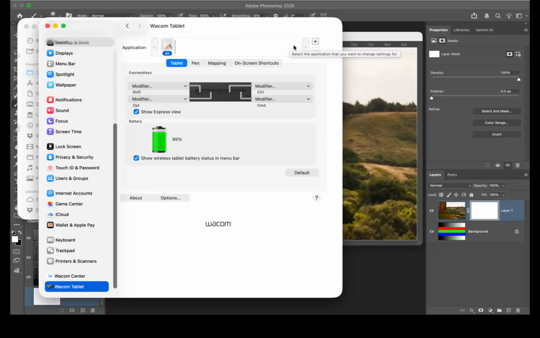Now, if you want to add an application, you click on the little plus button to the right. If you want to get rid of one, you click the minus button. So if you want your tablet to work one way in Photoshop, but a different way in Illustrator, you can add both of those applications to this, and then set your tablet to work one way for the one and the other way for the other. You just click on the application that you want to set up, and you do it that way.